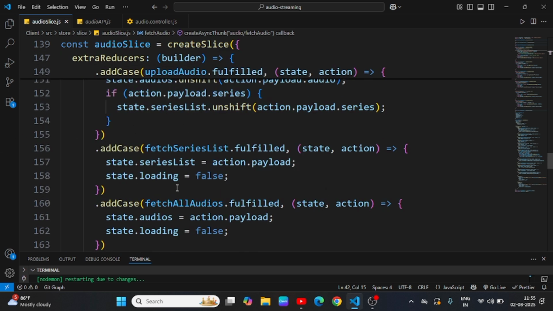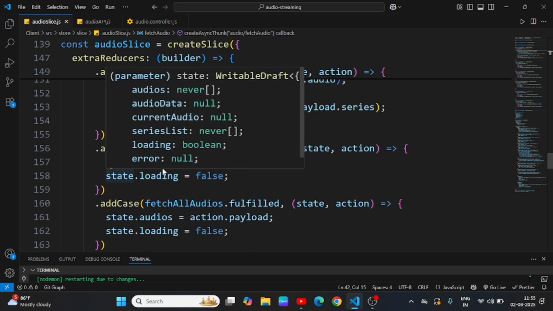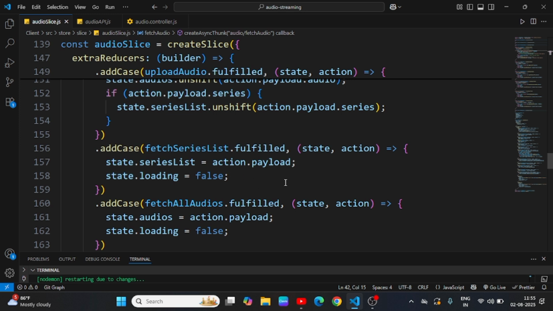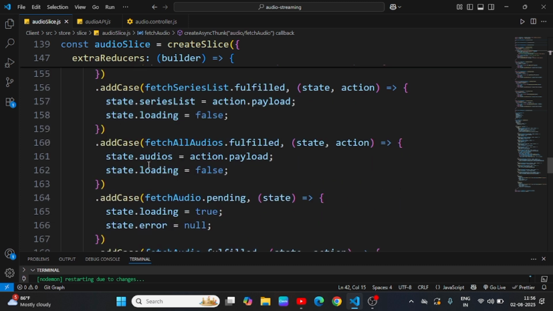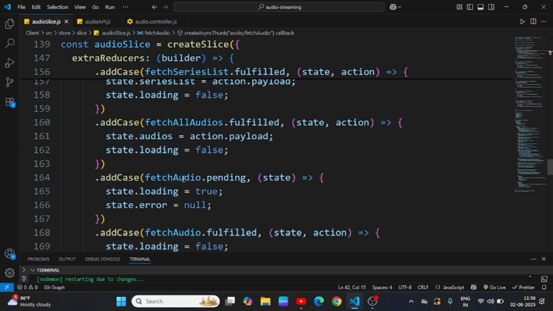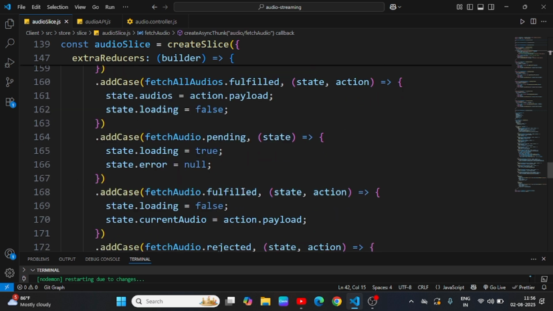So second is fetchSeriesList fulfilled, with state and action, and then state.seriesList is assigned the entire action.payload, and then state.loading false. The entire payload means whatever data I'm getting from the backend, I assign to the series list. Okay. And then similarly allAudios, action.payload.audios, and then fetchAudio.